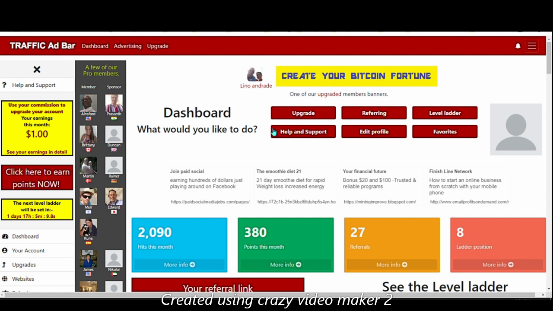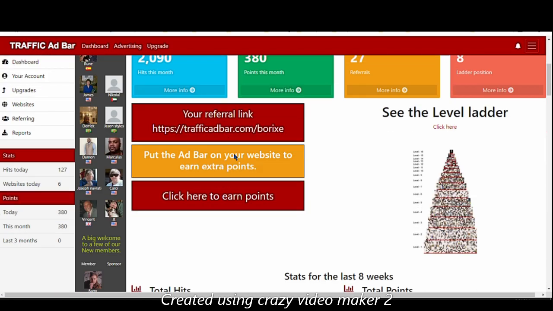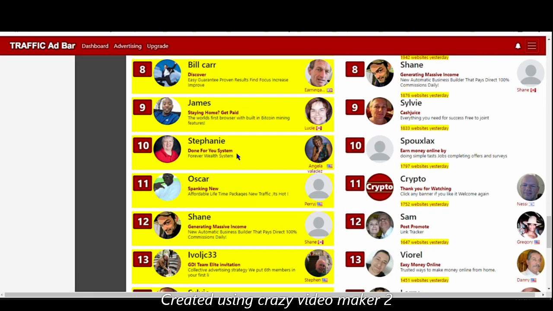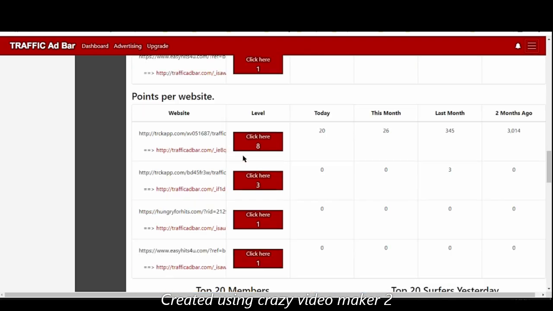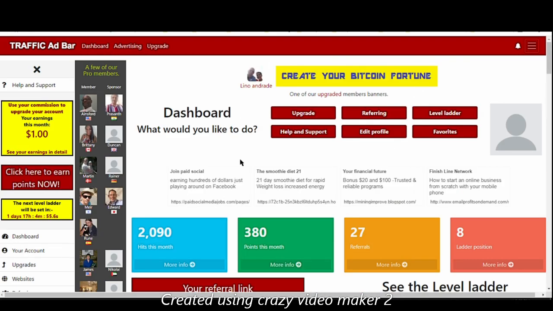Okay, so this is the dashboard of my account, and of course, as everywhere else, on the dashboard of an account you can find some general information which we are gonna get through one by one. Because today's video is going to be also a tutorial video for beginners, for those who use Traffic Ad Bar for the first time. Now, like I said, there is a lot of information here, so let's start on the top menu on the bar here.